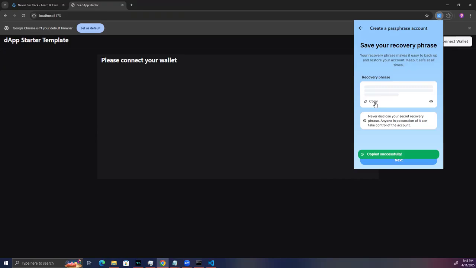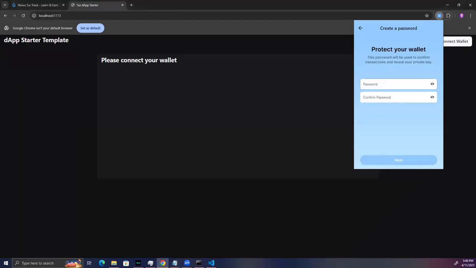It's that thing that you don't want anyone to see. If they have that, they have access to your account. So take that, write it down, put it somewhere safe, because that is how you keep and maintain access to your account anywhere. And then it will ask you to create a password, which I would recommend using.